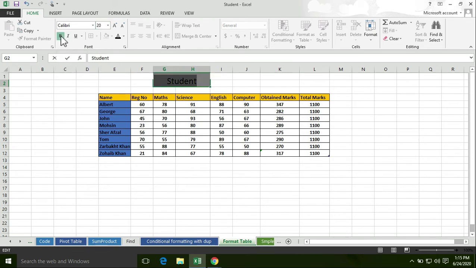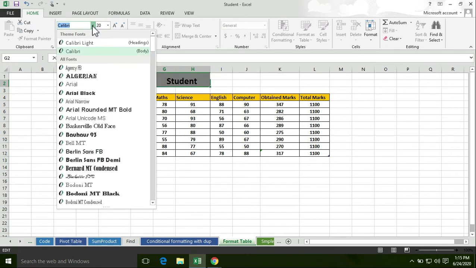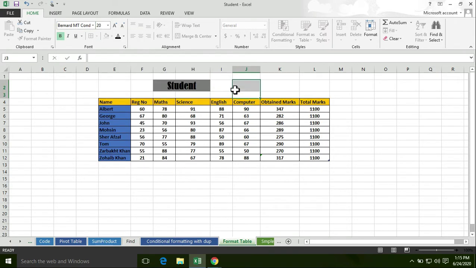You can also bold this text. Now you can also apply theme fonts. So it's a way you can apply different formats to your table to make it more impressive and professional.